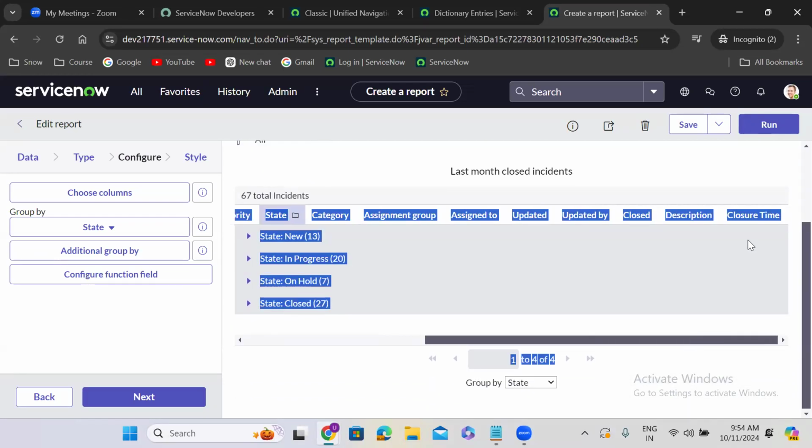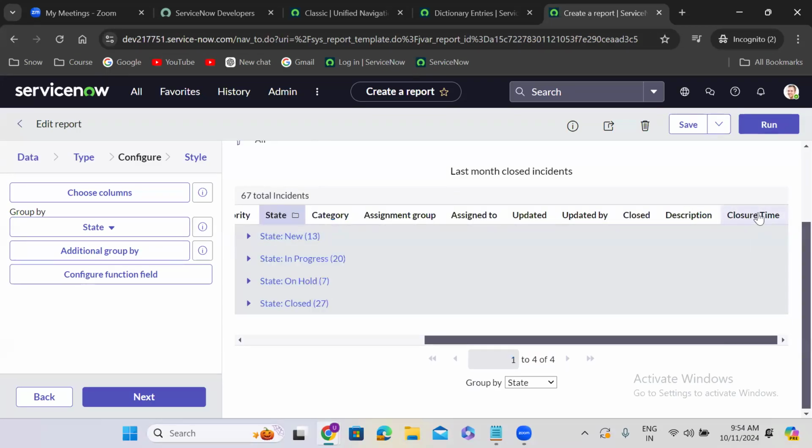So this is the function field that I created, guys. What it does is it takes the date difference between created time and closure time. Whatever time comes, it will be shown in this closure time field. So let us say an incident is created this morning at 8 a.m. and closed at 9:30 a.m. It took 1.5 hours to close this incident, so here you will see the duration as 1.5 hours.